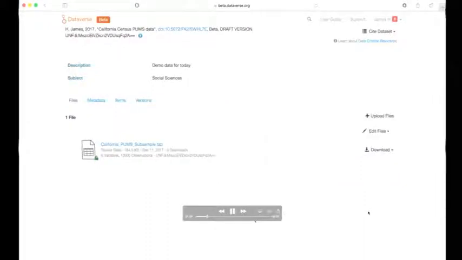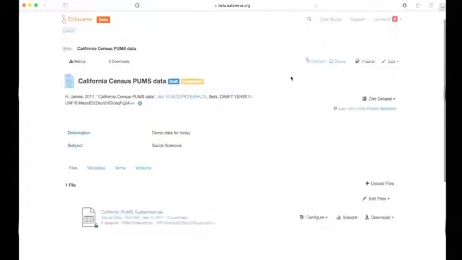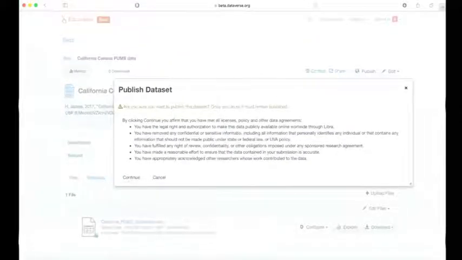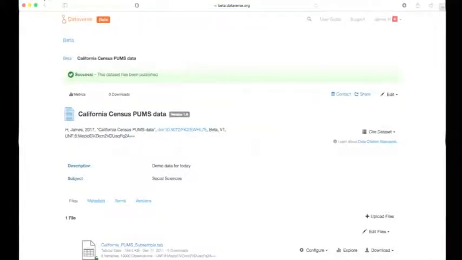Okay, so they've uploaded the data set, and here's the page. At this point here is where they can decide to make differentially private releases from native right into the Dataverse. They're about to publish it. So now the data set has been archived and cataloged on Dataverse.